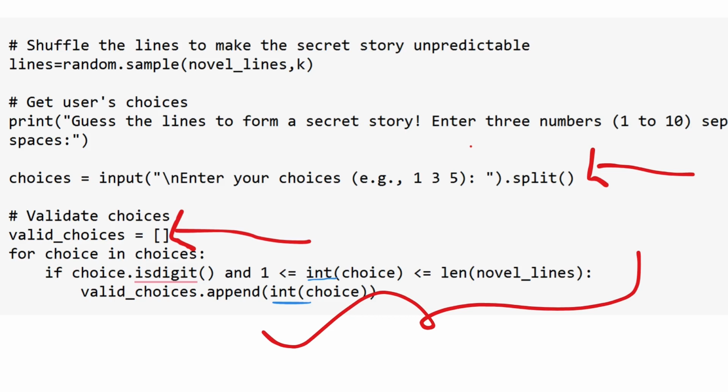Okay, that is what is happening here. And now we are just going to validate the choices, and for that we have valid choices. It is an empty list, and then we have a for loop. So let's see that. For choice in choices, choice is a temporary variable. Of course, choices is the user input, that is the three numbers, right?